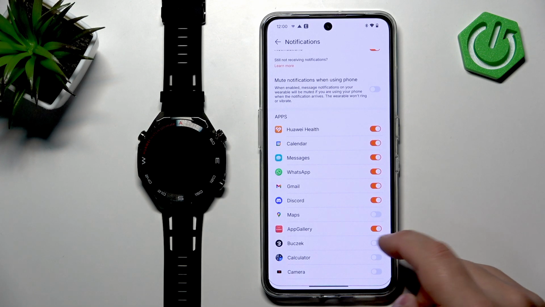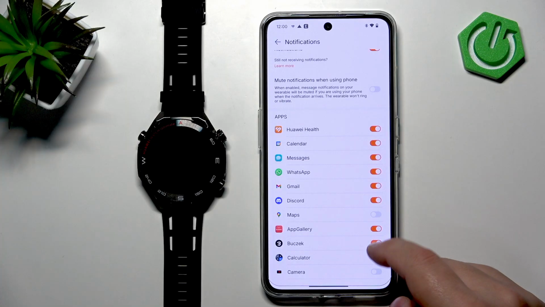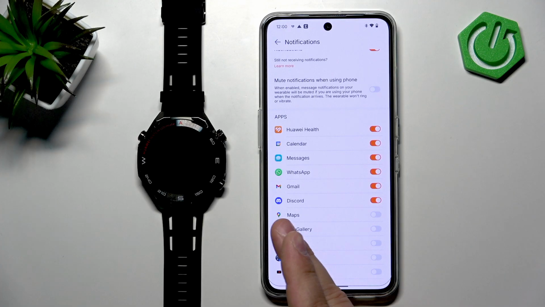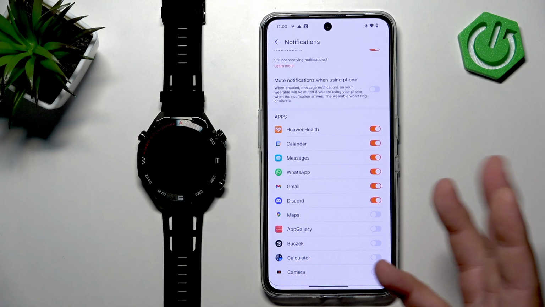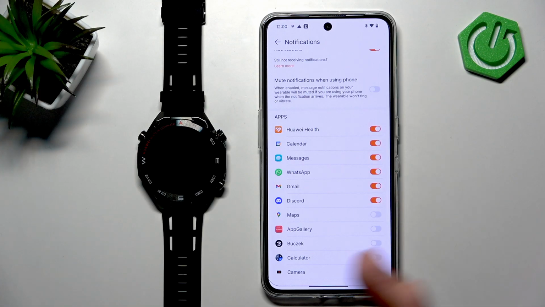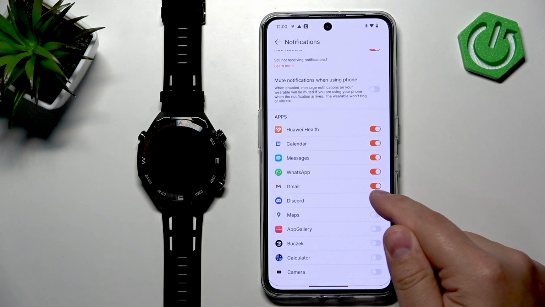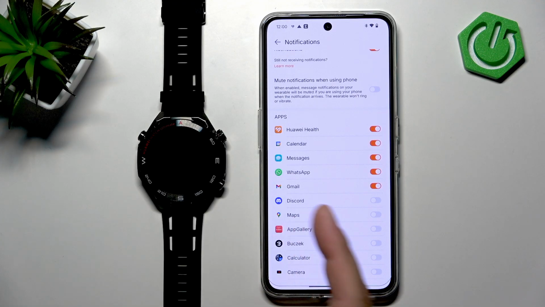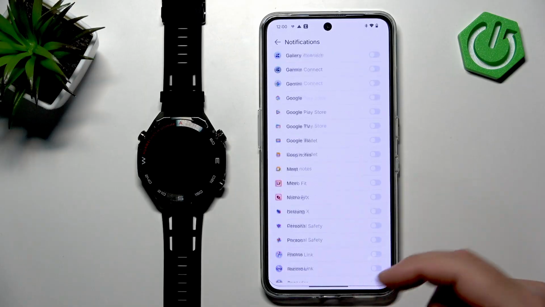And then you can enable and disable the notifications for specific apps. And how it works is basically, if you enable the notification for the application, let's say Discord, and you receive the notification from Discord on your phone, that notification will be forwarded to your watch. But if you disable it, it won't be forwarded to your watch. You will see it only on your phone. Okay, so customize this to your liking.